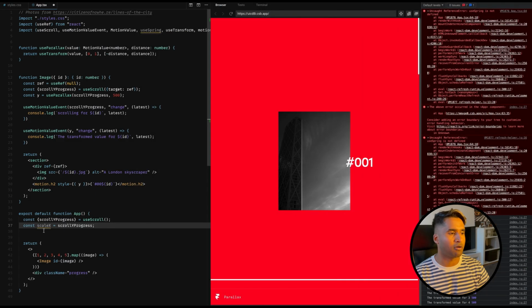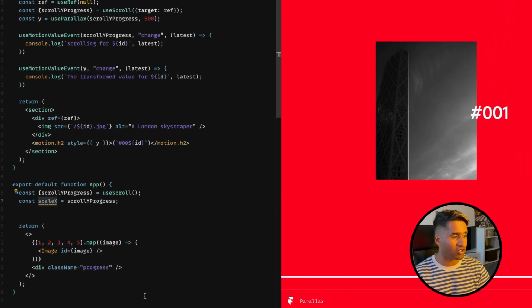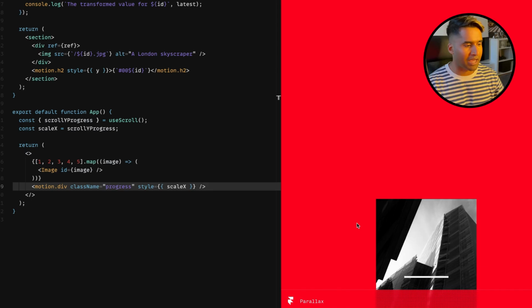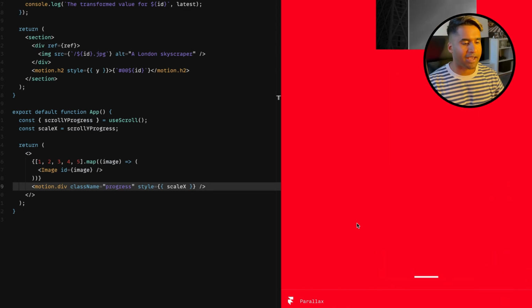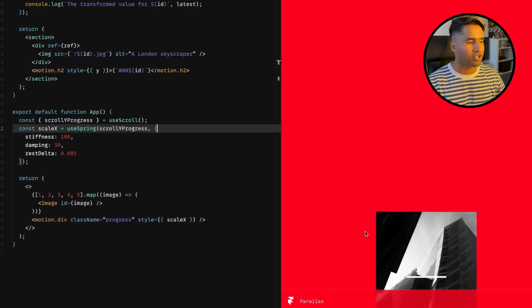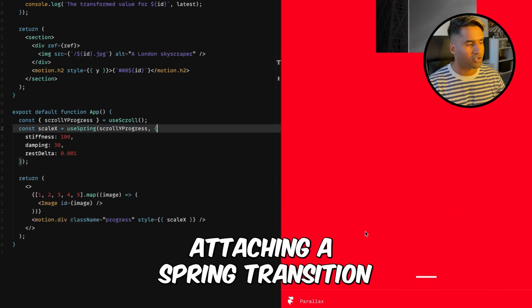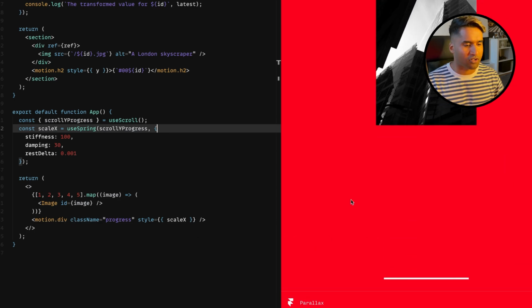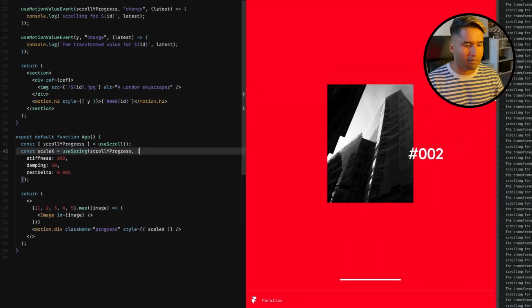So now we're going to take the scrollYProgress of the whole page, not just the container, and then simply apply my scaleX style based on the scrollYProgress. Take the scrollYProgress, and then you can attach a useSpring transition on top. Let me just scroll up and down. You can see that there is this damping animation on top.